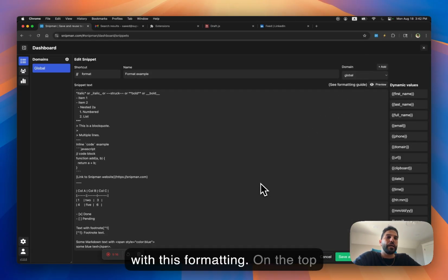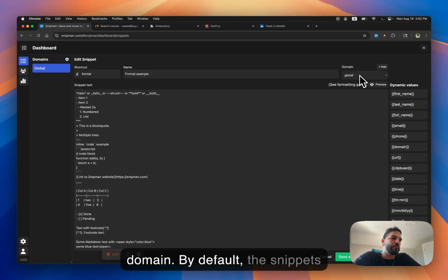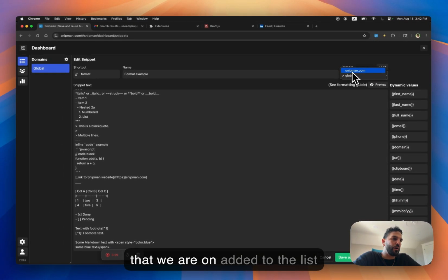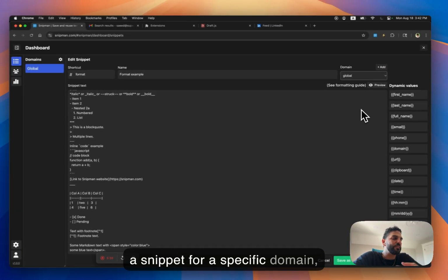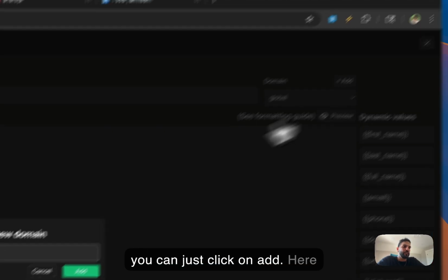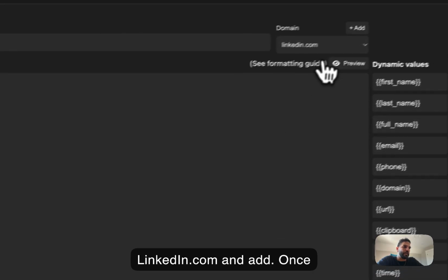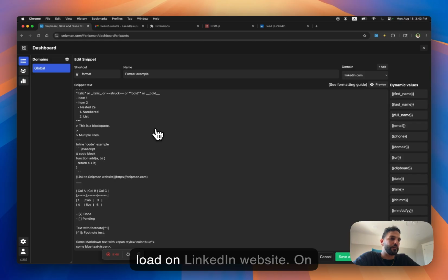And on the top right corner, you see the domain. So by default, these snippets are under the global domain. You can also see the current domain that we are on added to the list automatically. If you want to add a snippet for a specific domain, you can just click on add. And here you can, for example, say linkedin.com and add. And once you save it, this snippet will only load on the LinkedIn website.